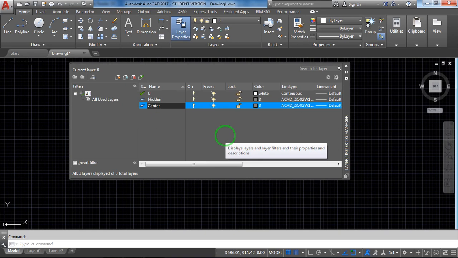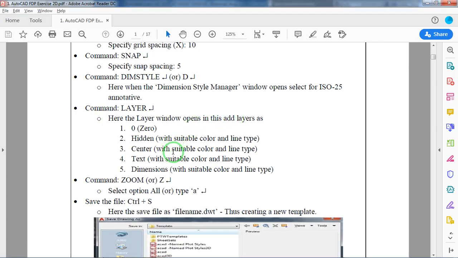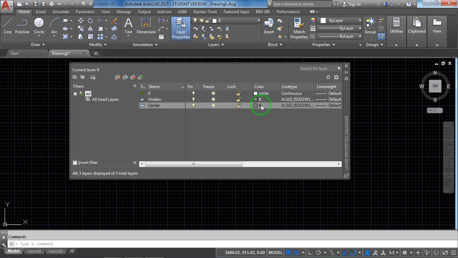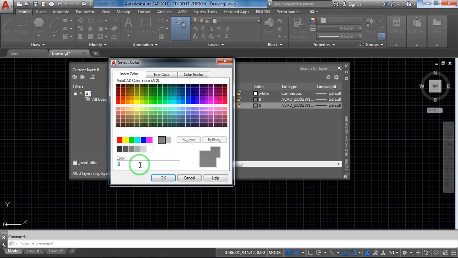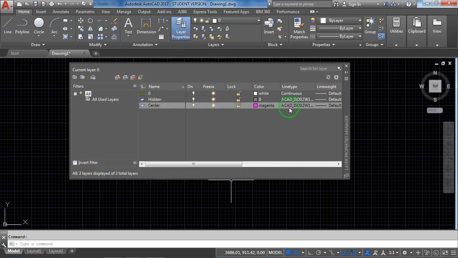type center, enter. Center color I am changing. Here it asks for a suitable color and line type. I am pressing here. For center, I am going for another similar color like this one. Press OK. Line type, center line is different.